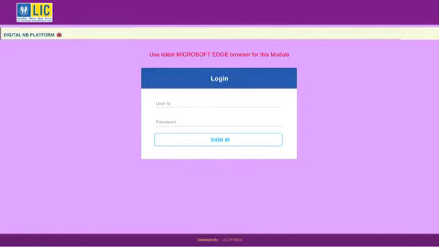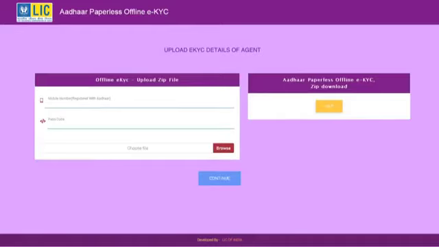Here, key in your credentials, that is your user ID and password, and then click on Sign In button. Once your credentials are verified, you are taken to the next page. To upload your own eKYC, key in your mobile number linked to your Aadhaar card and enter the 4-digit passcode you have set while downloading the offline KYC. If you have not downloaded the offline KYC earlier, you can download it now.